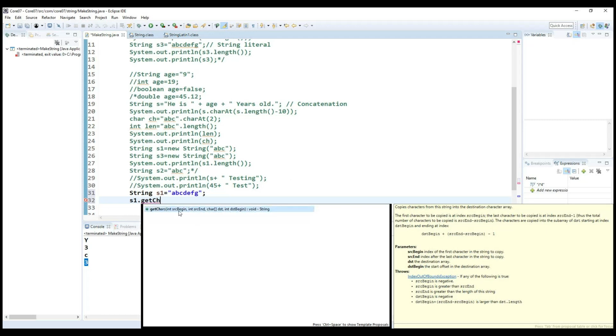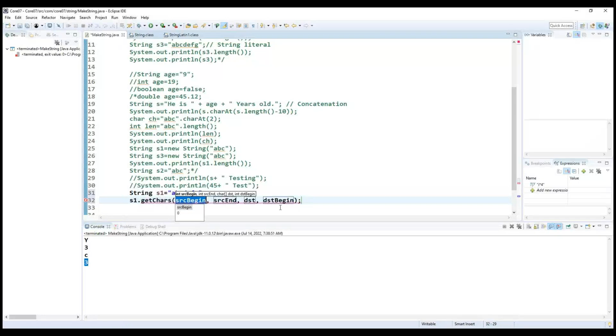So you can see source begin, src is nothing but source begin, source end, and destination char array, and destination begin. Now what do you understand here? You can see we are having four parameters here.